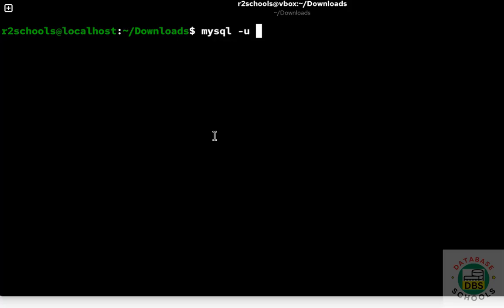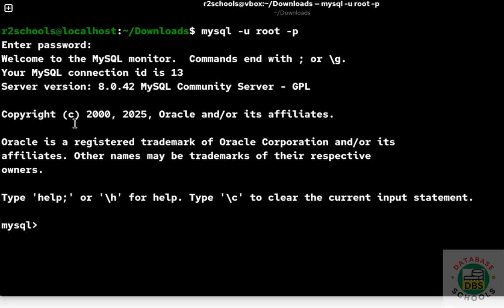Ctrl+L. Now connect to MySQL Server. mysql -u root -p. Hit enter. Then provide the password of the root account. See, we have successfully connected to MySQL Server 8.0.42 on CentOS Stream 10, but the process is the same on CentOS Stream 9 also.